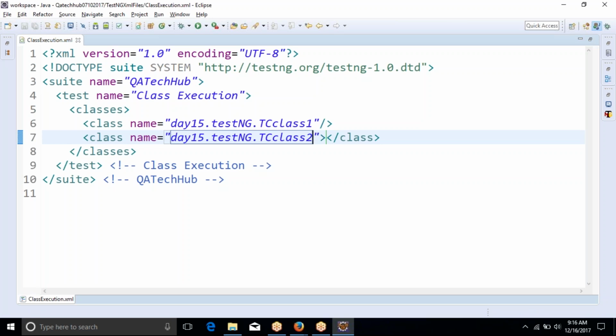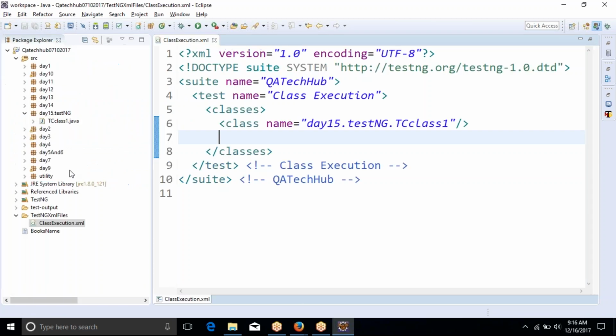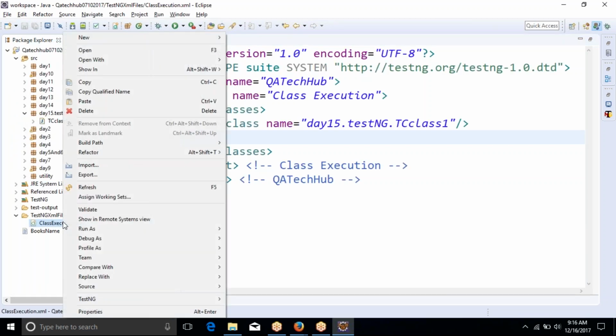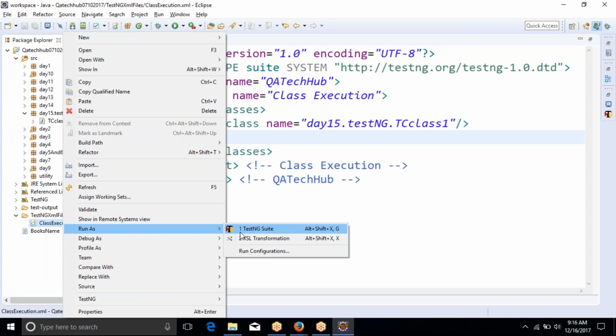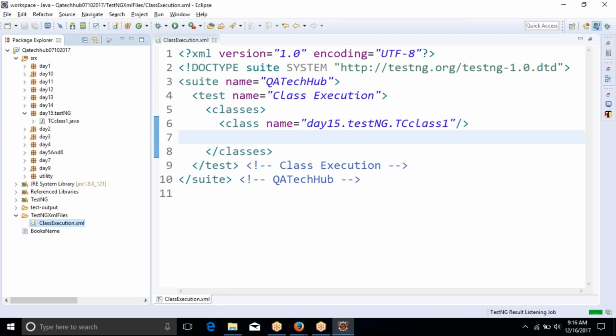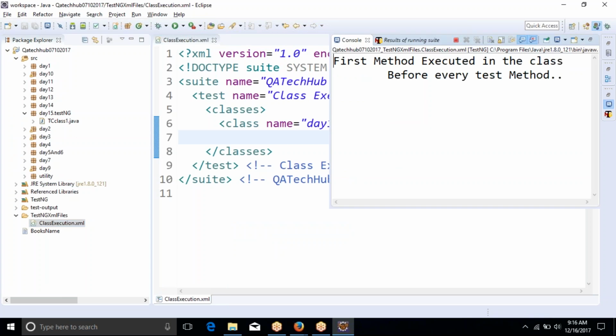Currently I'll just remove it, and we'll execute this single one. So how to do that? Right click, run as, and instead of testng test, now we will say testng suite. So this will execute as a test suite.